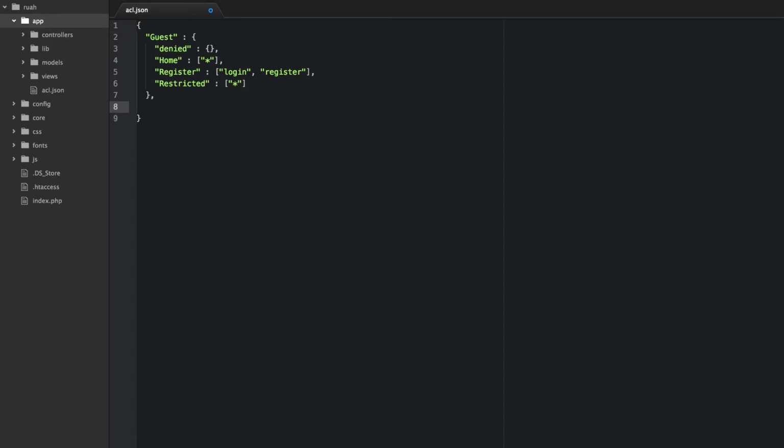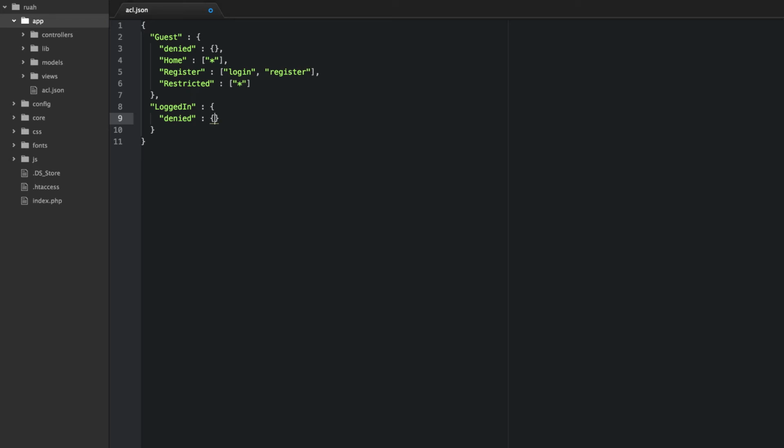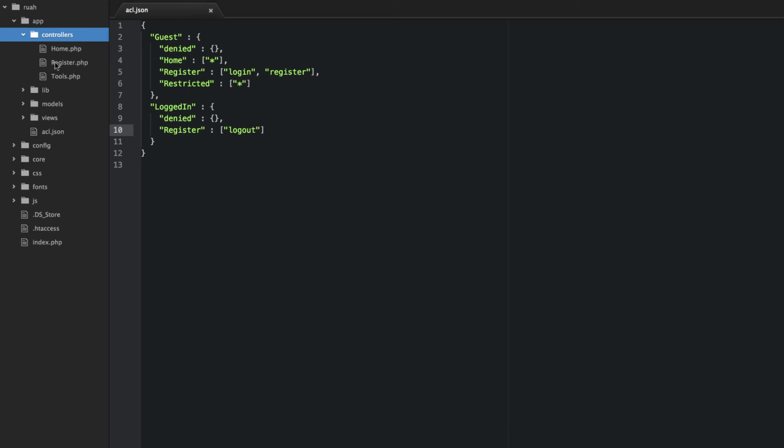Let's go ahead and add a logged in ACL while we're here. So this will be logged in. For logged in, we're going to put our denied. For right now, I'm just going to put an empty object there. Then for register, we want them to have access to logout, the logout action. Let's look at our controller. We have home, register, and tools. We'll give them access to the tools, and we're going to give them access to everything in tools, so we'll just give it a star there.